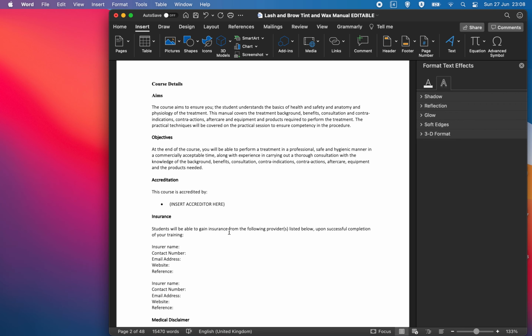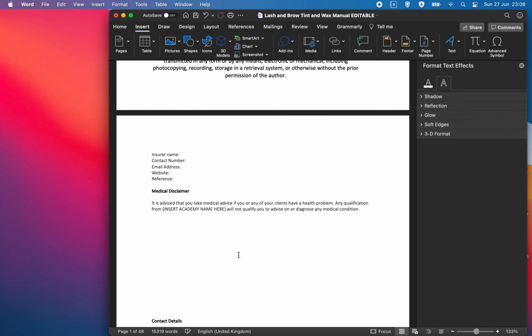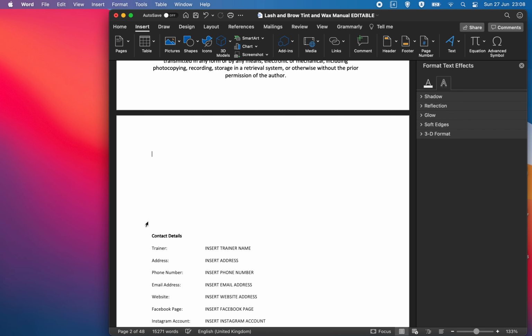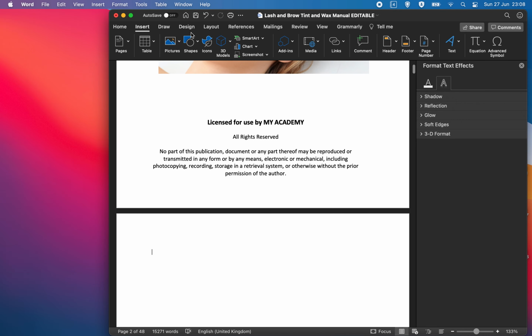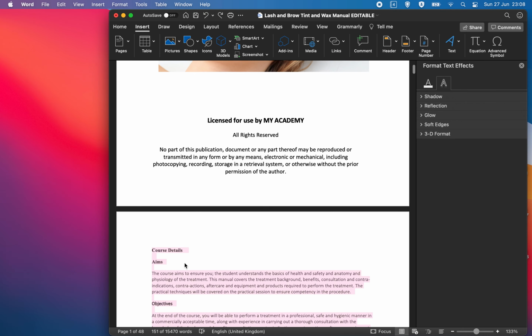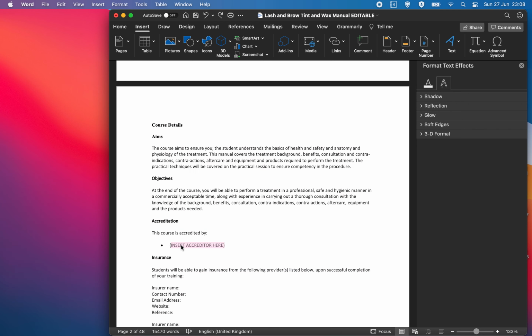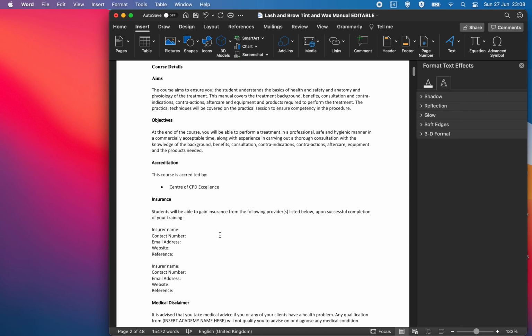Again, you can change this up, you can remove it. So if this isn't something you want, you can literally just click remove and it will completely delete it out. And then you can obviously just start going straight into the training course. If you are happy to keep that in there, then you'll just need to put in any of the details that it's asking for. So if your accreditation company is Centre of CPD Excellence, you can pop that in there.